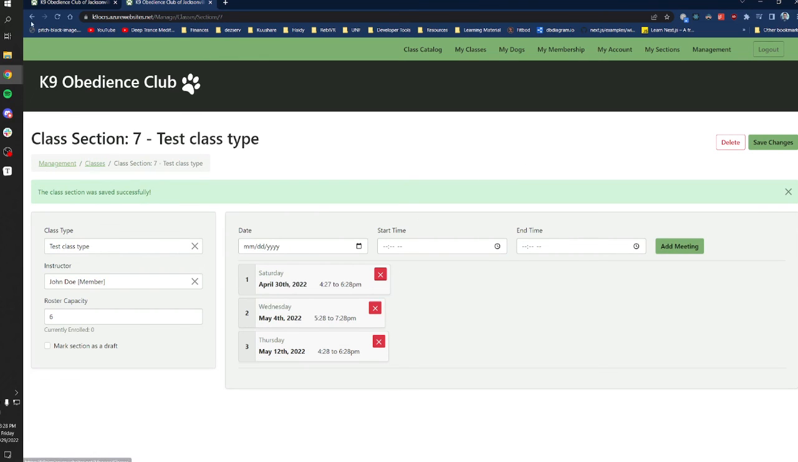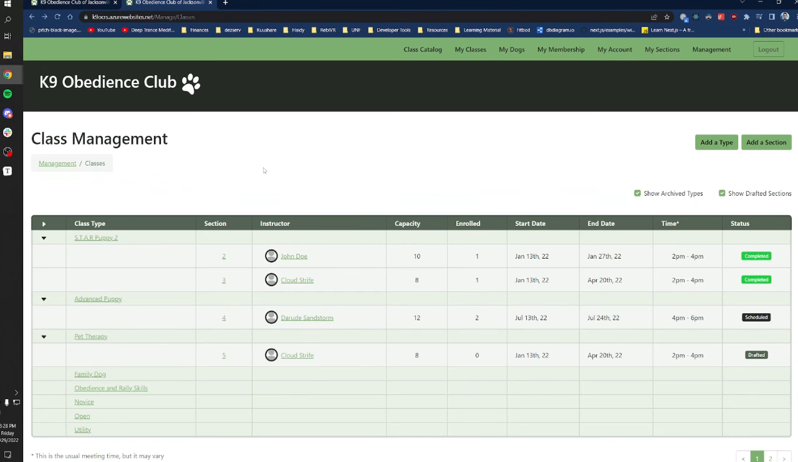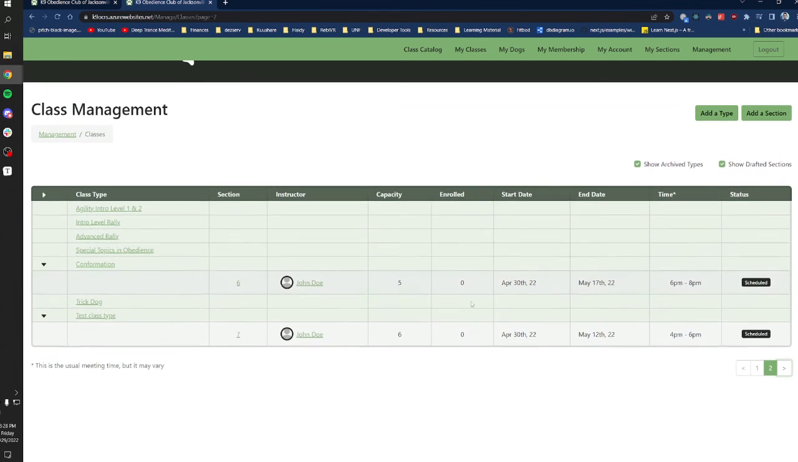And when we go back to the list, we'll see here test class type, and we have that new section underneath.